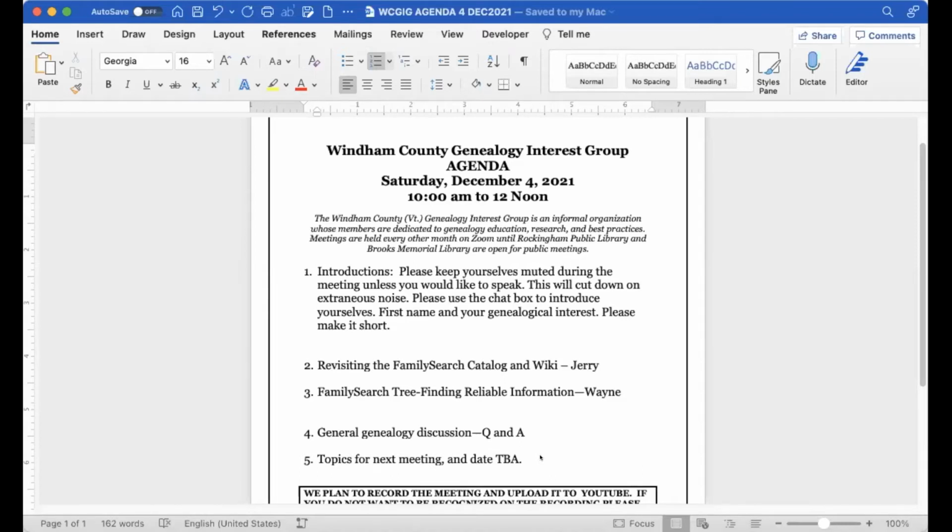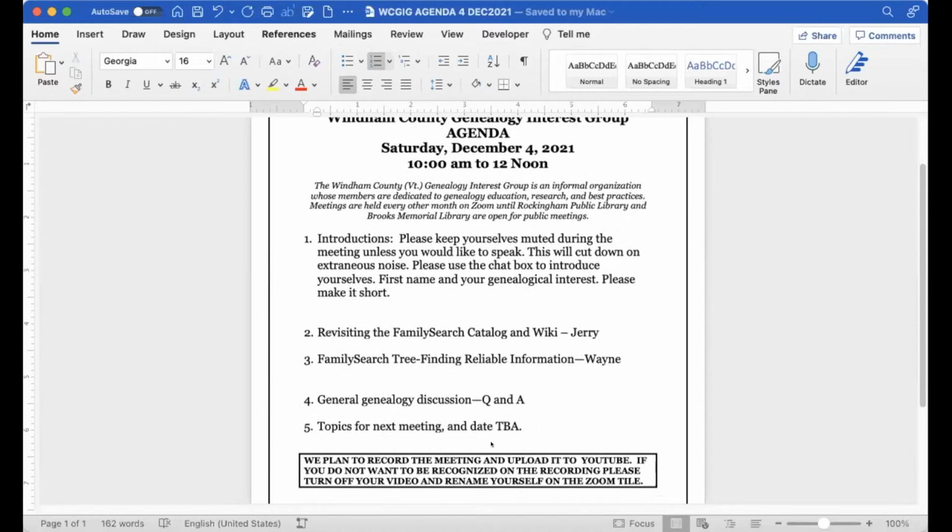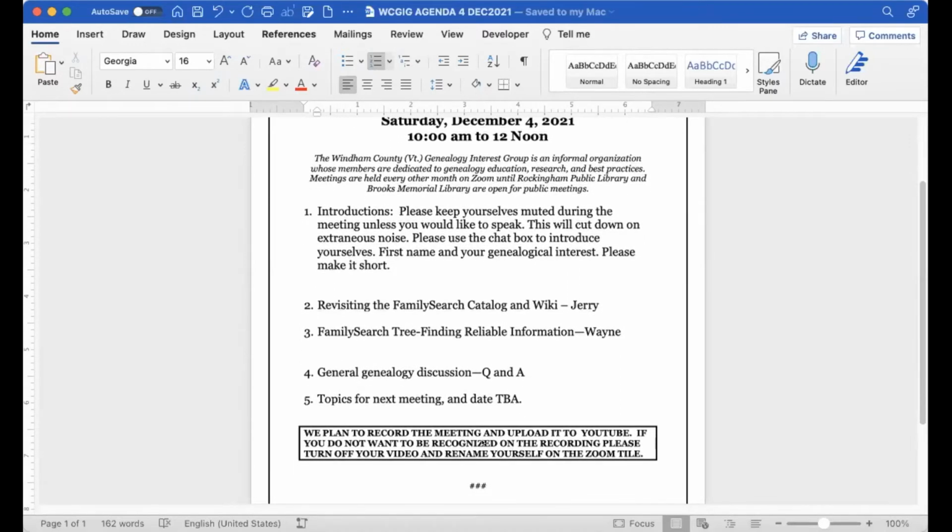We're going to start off with me going over some of the FamilySearch catalog and its wiki. It's a very valuable wiki. And then Wayne is going to talk about the FamilySearch crowdsourced tree and finding reliable information on that. And then we'll have general genealogy discussion on your questions, and hopefully we can provide some advice on what to do, and then topics for the next meeting and a date to be announced.